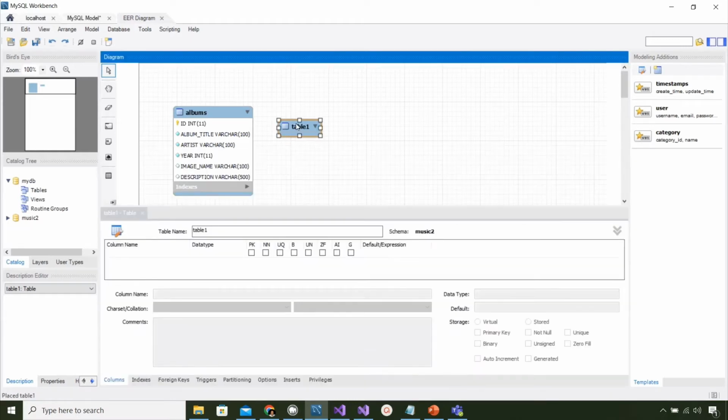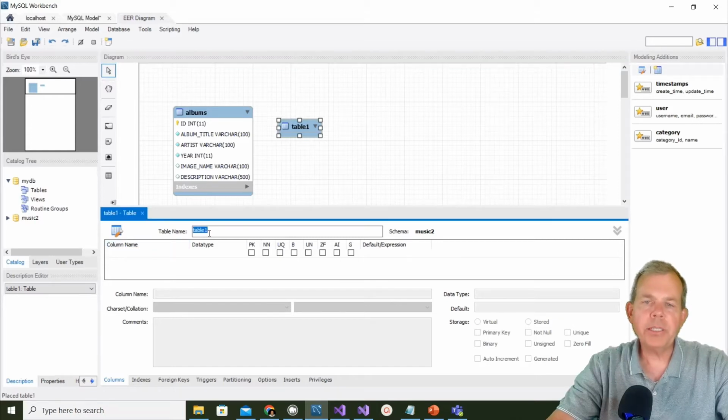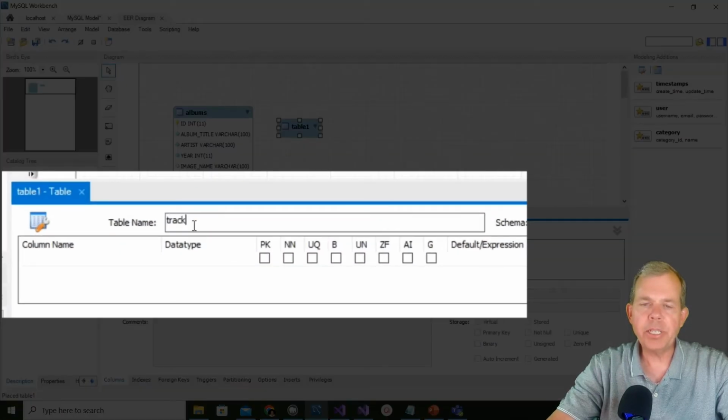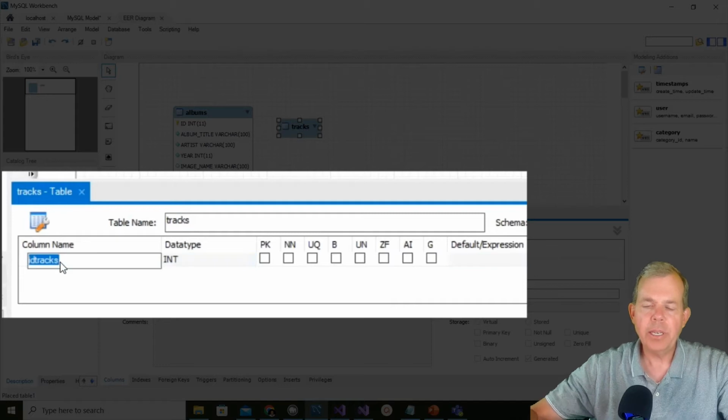So when I double click it, I get another bunch of things that I can configure. The first thing is I'm going to give it a name. So let's call this thing tracks and press enter. Now what are we going to have in the tracks table? Let's go down to the columns. So the first thing you usually do is you set up an ID and leave it as an integer.